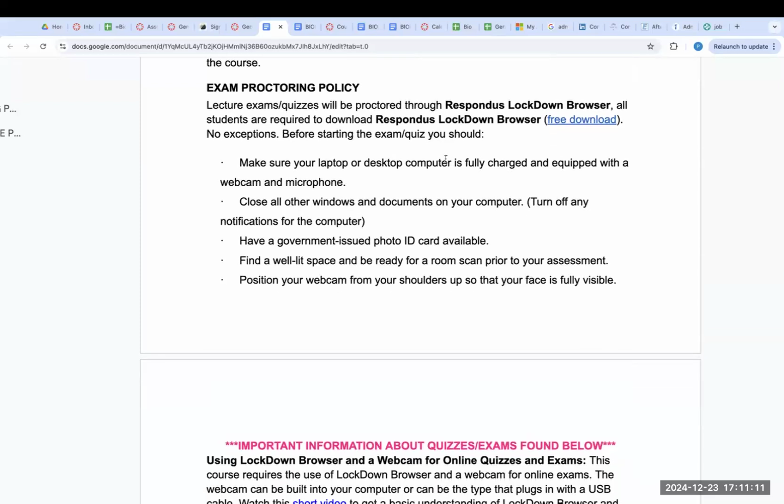Here's the exam proctoring policy. So, some guidelines you have to follow when you take the exam. Make sure your computer is fully charged. You have a webcam, you have a microphone. You have to close everything on your computer. If you have a Mac, sometimes you have your phone connected to your computer and it's going to give you notifications for text messages or whatever.